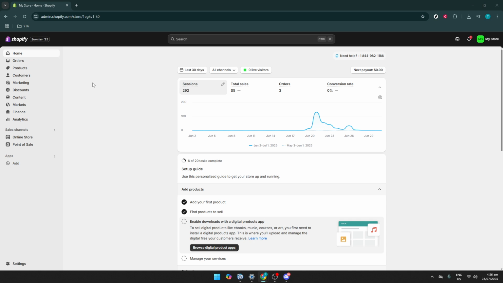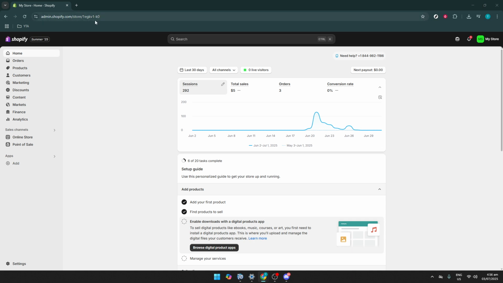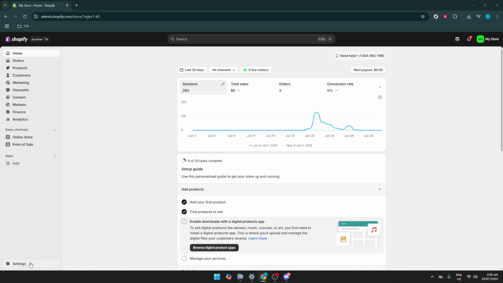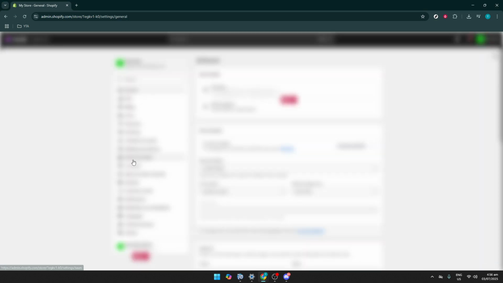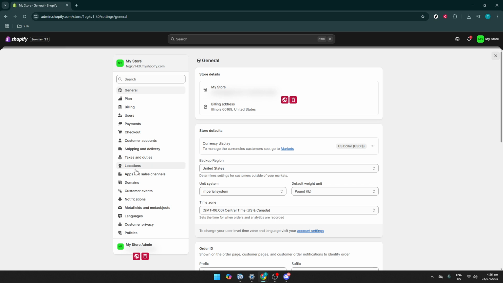Let's begin by heading over to your Shopify dashboard. Once you're there, look towards the lower left-hand corner of the screen for the Settings button. Clicking Settings will reveal a menu with various options to customize your store's operations. From this menu, you'll want to select Taxes and Duties. This will take you to a page specifically designed for managing how taxes are applied to your products and shipping fees.